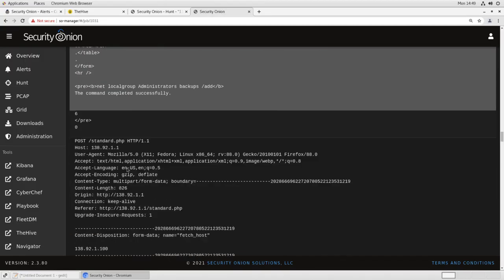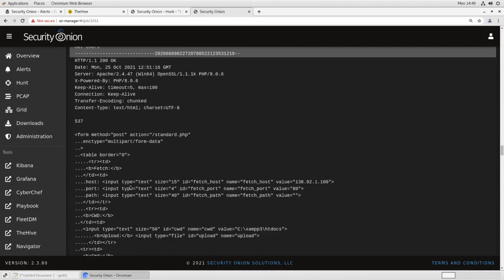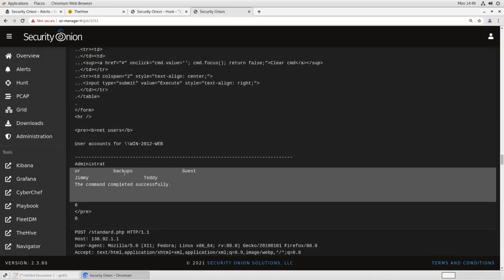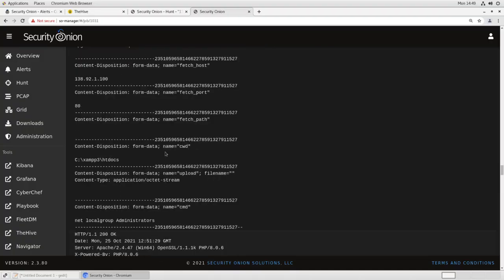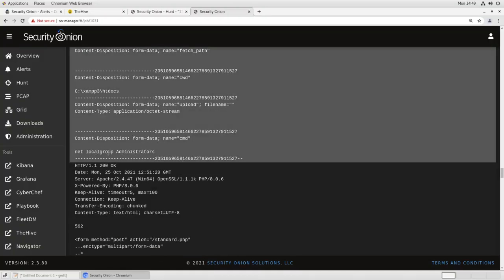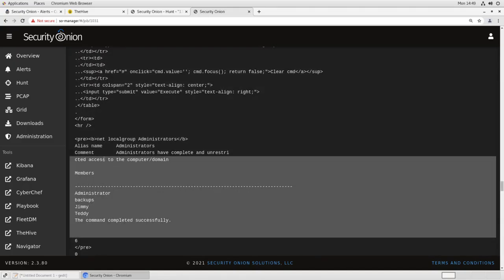That completed successfully. Next thing was net users, to get a list of the users on the box. It now includes that backups user, and this is, as you can recall, the high priority Suricata alert that we initially started investigating. Next thing was net localgroup administrators, to list the members of the local administrators group. And that came back: administrators have complete and unrestricted access to the computer, and includes administrator, backups, the account that they just created, Jimmy and Teddy.